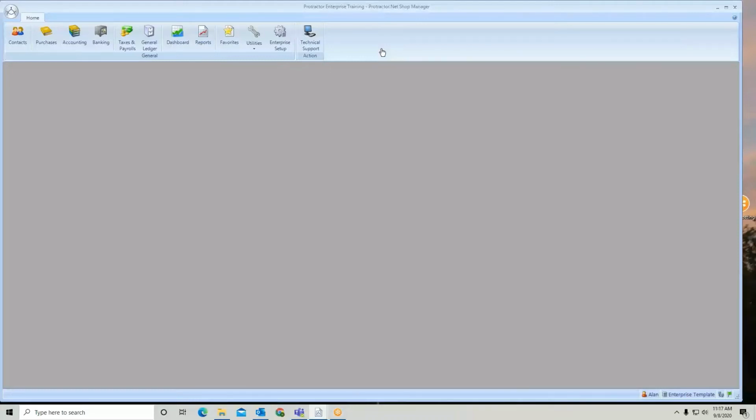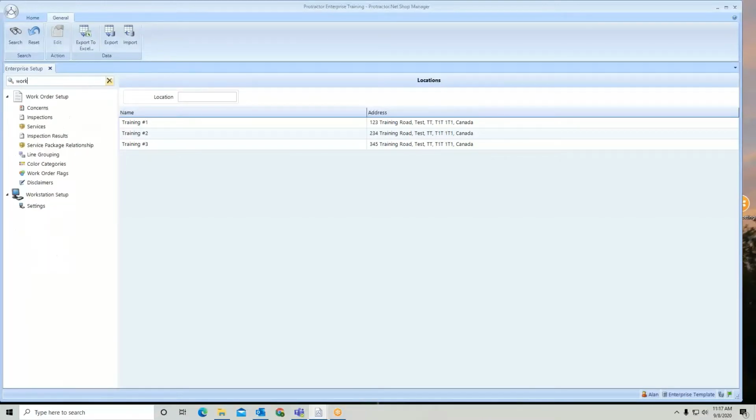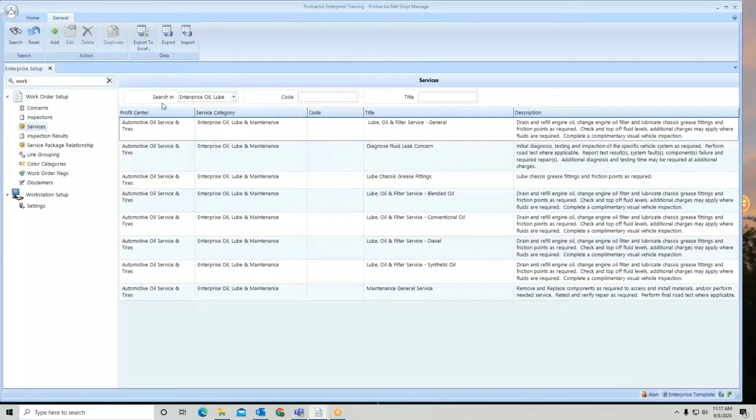In this session, we're going to discuss services within the enterprise. So from my enterprise setup, we're going to go to work order setup and go to services. So what you'll find is in each category, typically you're going to have at least one or more service packages. These are the actual repair packages that go on the work orders themselves.